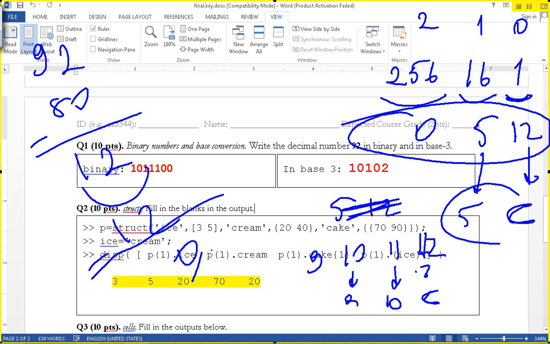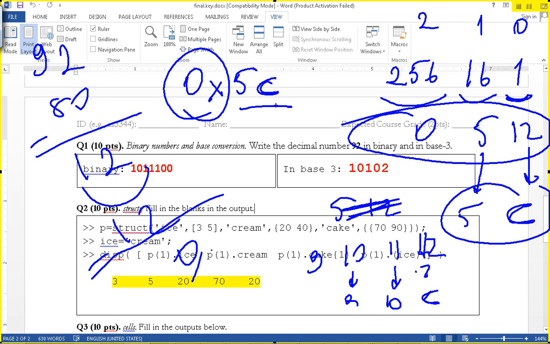So it's 5C. And you would usually write down 0x5C. The 0x is a commonly used prefix to denote that the following number is a hexadecimal number. Okay?